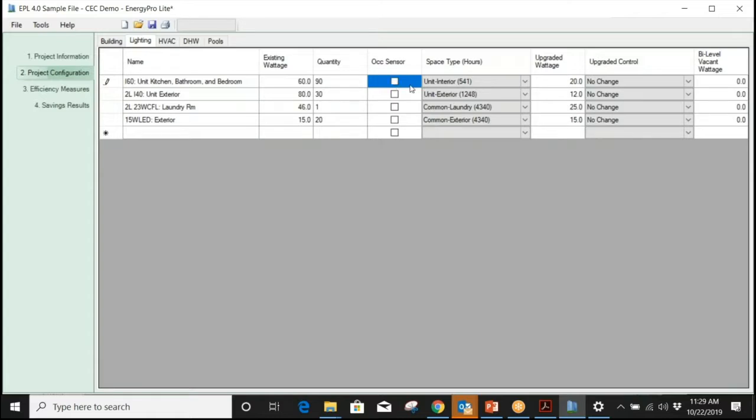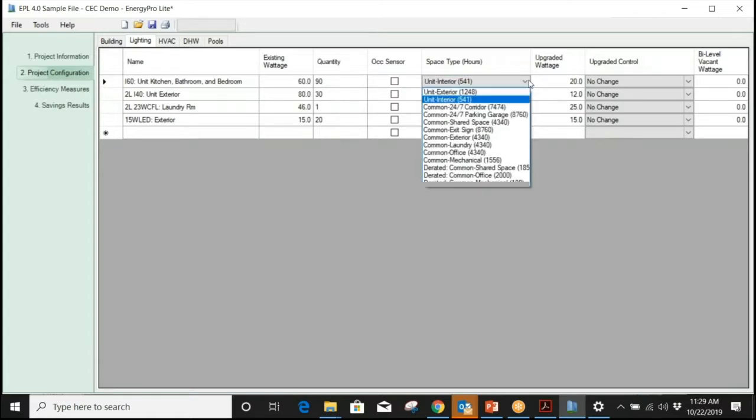And then the space type, that's pretty self-explanatory. You can see the drop down here. Where is that fixture? Find the space type. Generally, it's going to be unit interior, unit exterior, some sort of common corridor. That'd be hallways. Could be in the garage. Could be in a community shared space. Is there a game room or some sort of community room? And then you want to take into account exit signs as well as common area, exterior, laundry.